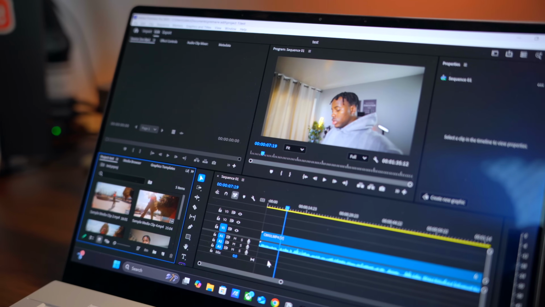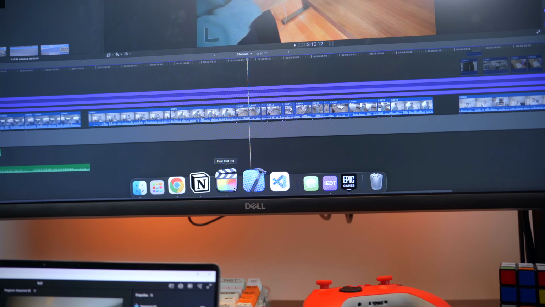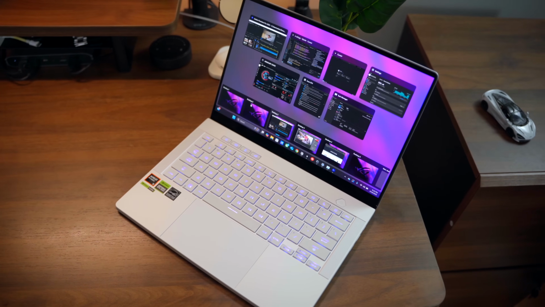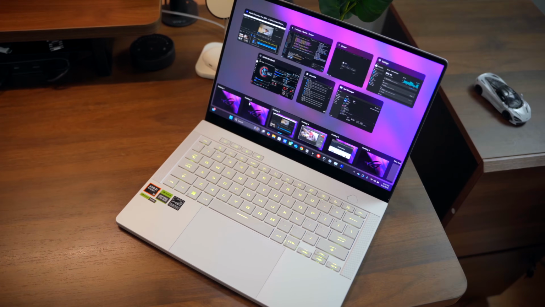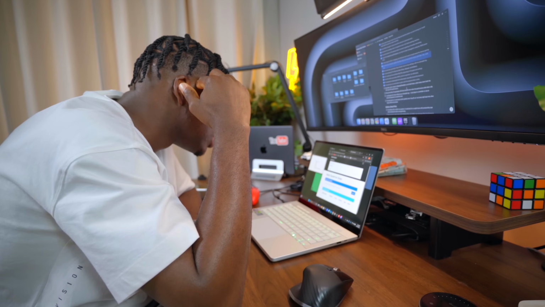Now, I couldn't test video editing on this laptop since I primarily use Final Cut Pro, which is only available on macOS. But honestly, this laptop is still a great choice for all kinds of use cases, from schoolwork to programming, gaming, and everything in between. It's a solid all-round device.